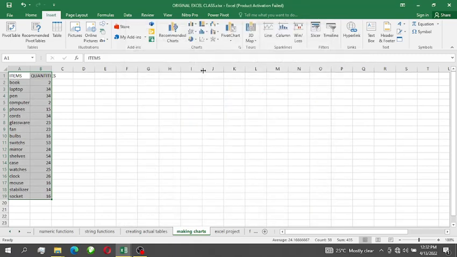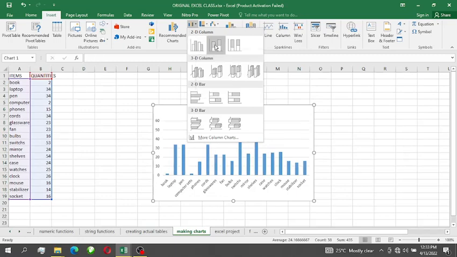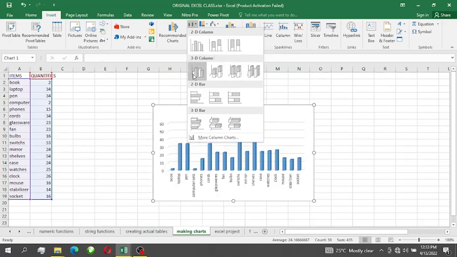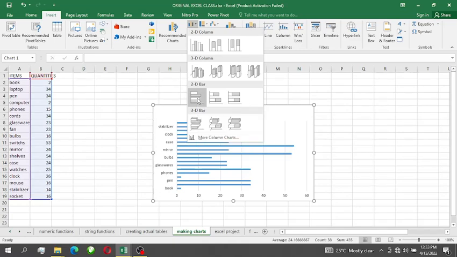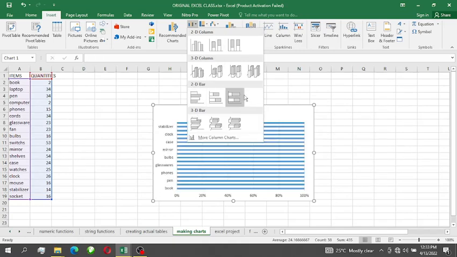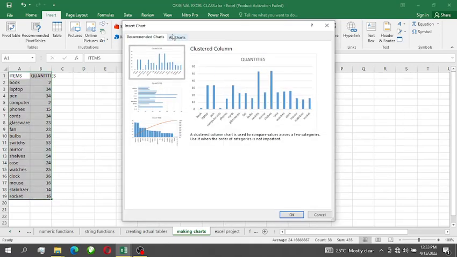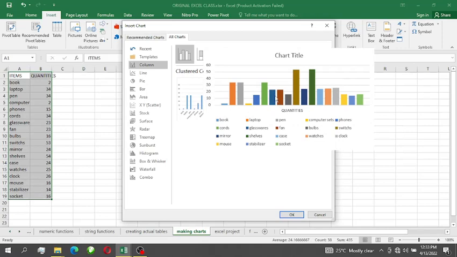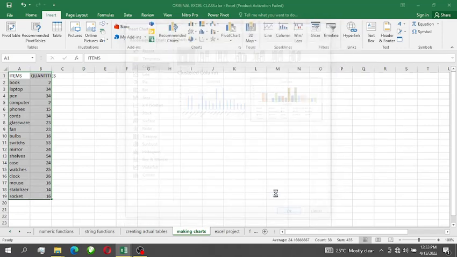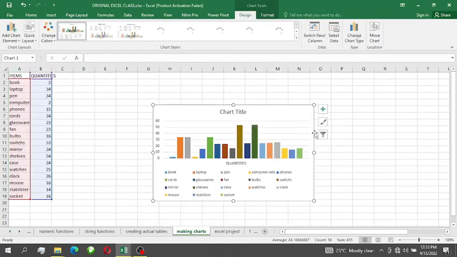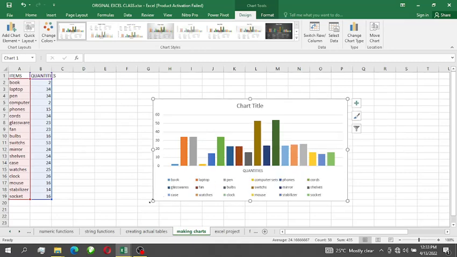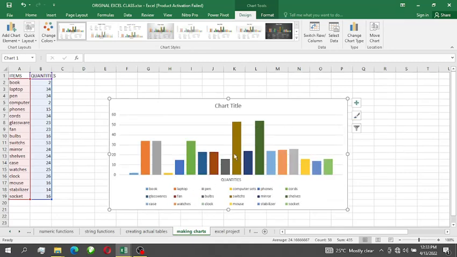But let's say I don't want to use the recommended chart. I have a particular chart in mind. These are the charts I can select. This is column. You can select the 3D or the 2D. It's going to be in the form of vertical or horizontal, depending on how we want it. We can come right here as well, and say, okay, all charts. Then select this because this looks beautiful and makes our presentation look nice. So we have this right here. This is one of the ways we can create simple charts in Microsoft Excel.